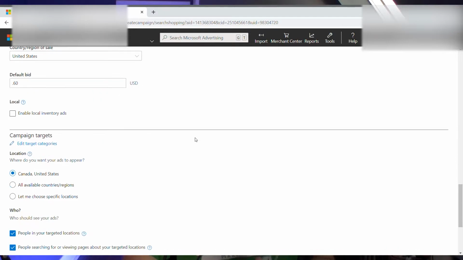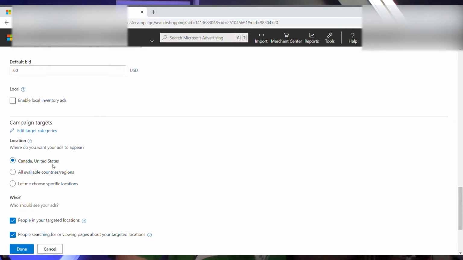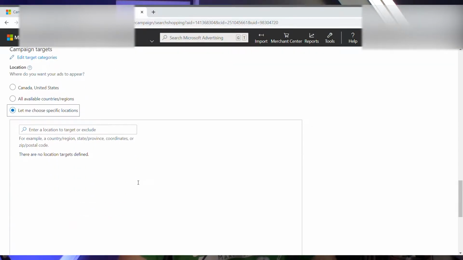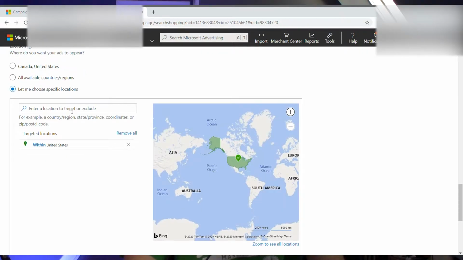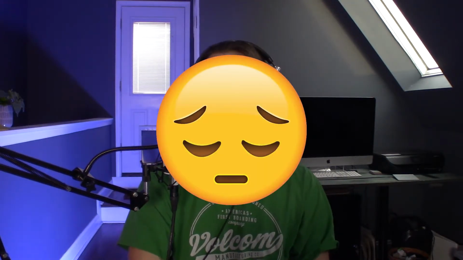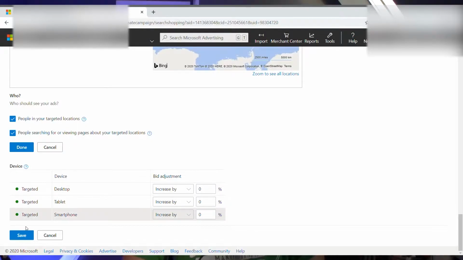So going down a little bit based on location, where are you selling? Canada, US? For me, I'm only selling in the contiguous US, the 48 states. So for me, I would let me choose specific locations, United States, and then I exclude Alaska and Hawaii. Sorry, guys. Your shipping's just too expensive. I still love you. Okay, we're good on all that. I want desktop, tablet, smartphone. I want all that to stay the same. So I'm going to click save here.